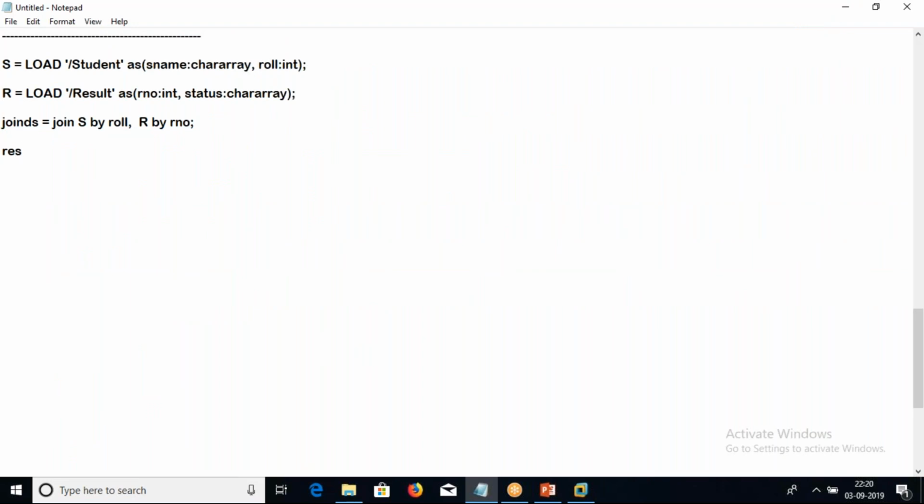So we'll take one more relation, result ds. Now you write a foreach statement here. So foreach join ds, nothing but my previous relation, generate name, this one student name, and the status. Because we don't require the roll number here. Generate name and status, that's fine.